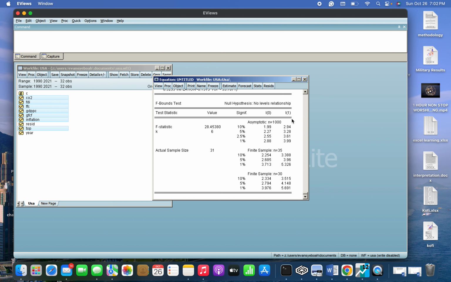When you come to the upper band, which is I1, you can see that 28 is greater than all of them. So you can confirm that at both the lower band and upper band, this is greater than all of them. So you can conclude that there is co-integration among the variables that you've estimated.